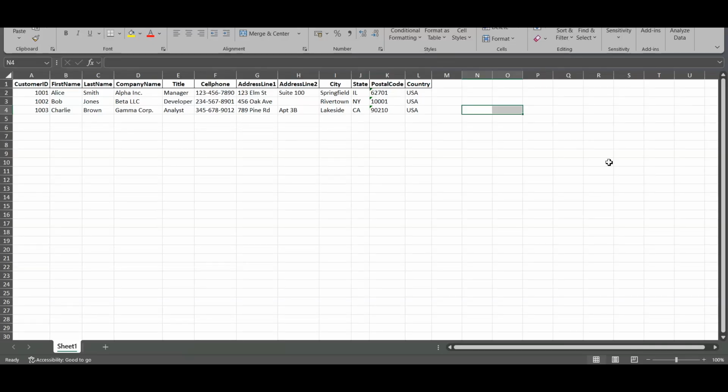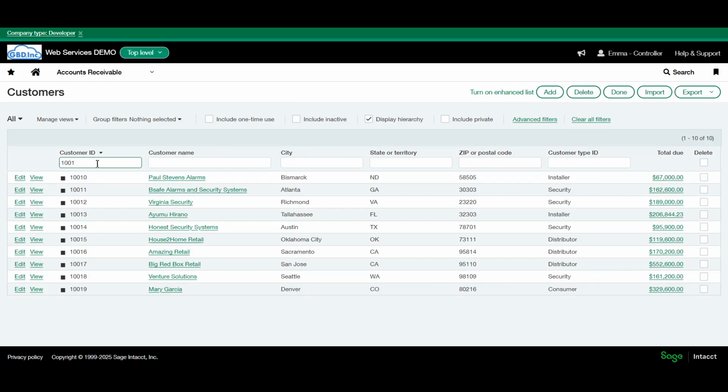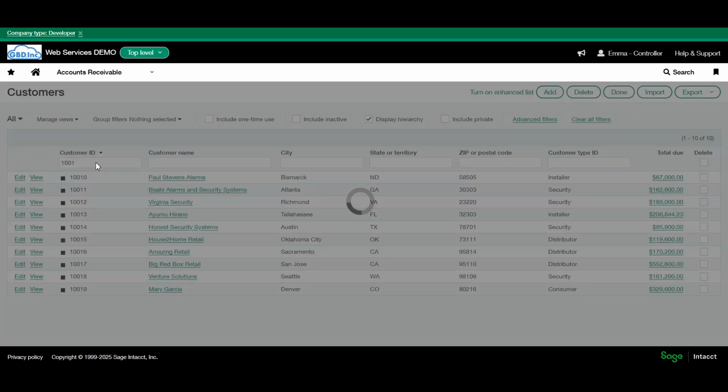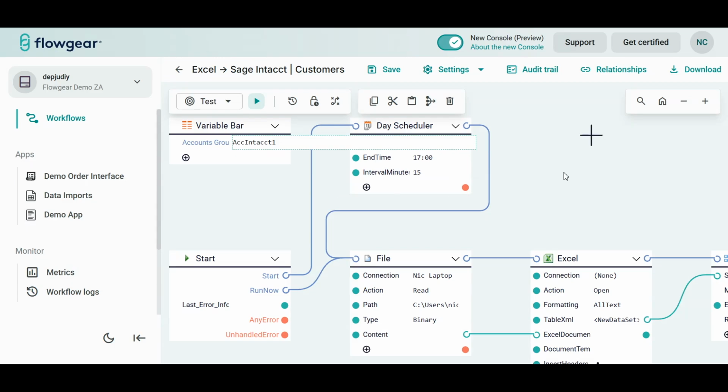Here we have the source Excel document with dummy data, which is of course customer information that we intend to move over into Sage Intacct. Now we can take a look at some of these customer IDs such as 1001, and should we move over to Intacct to try and look for that customer ID, we'll notice that it's not actually in there. We can move back to the integration. We can actually execute this on demand.